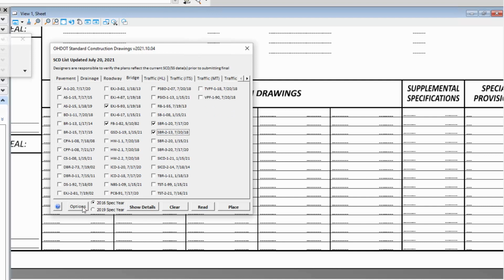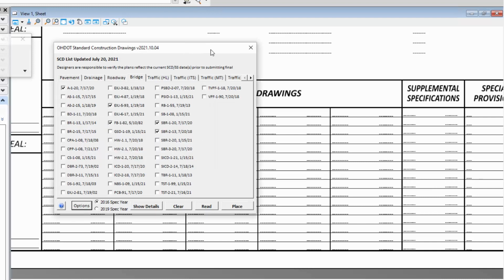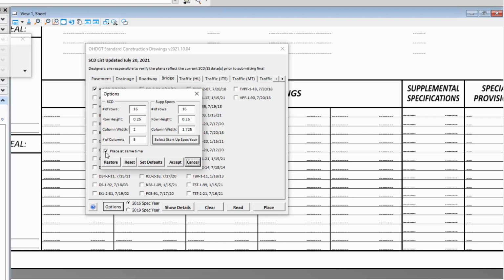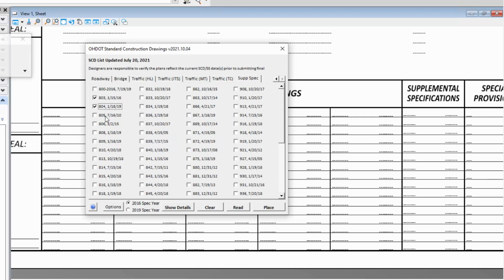One of the options I forgot to mention when I'm looking at those options, there's a checkbox here for place at the same time. So what that means, if I'm going to place supplemental specifications, it's going to use this point as the origin point for the supplemental specifications. If I am placing them separately, then I would place the standard construction drawings using this as the origin, and the separate supplemental specifications placed separately using this data entry field as the origin point. So I'm going to leave that turned on and scroll over and place both at the same time and just pick a few of these.